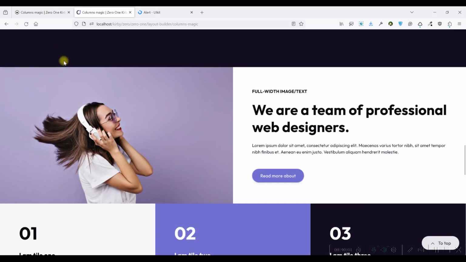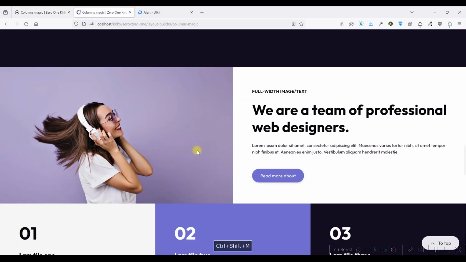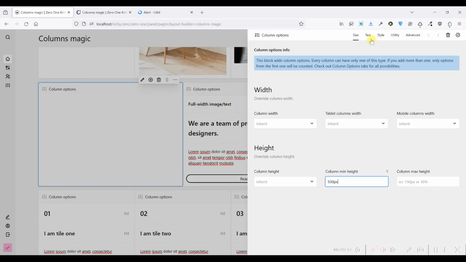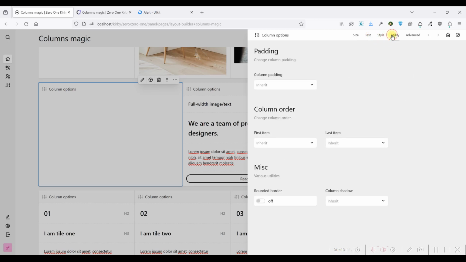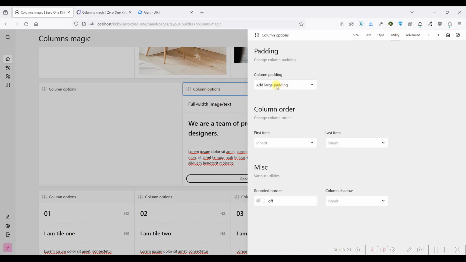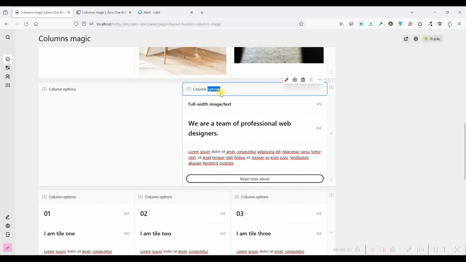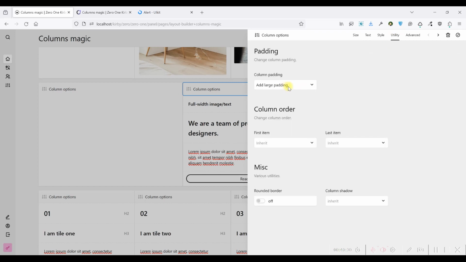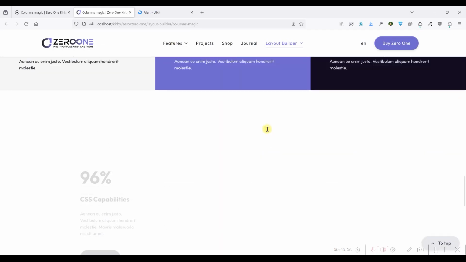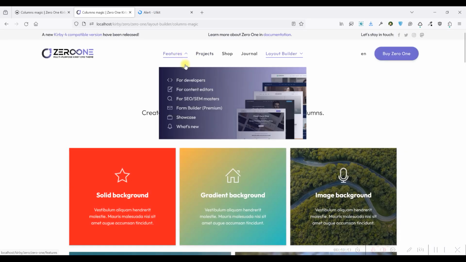So now when we add back minimum height, we have that image on mobile, desktop, and everywhere. Okay, that's a bit of a style trick, and that's it. For this we needed, because we collapsed the columns gap, to also add large padding for this content. But there are many other options you can experiment with.